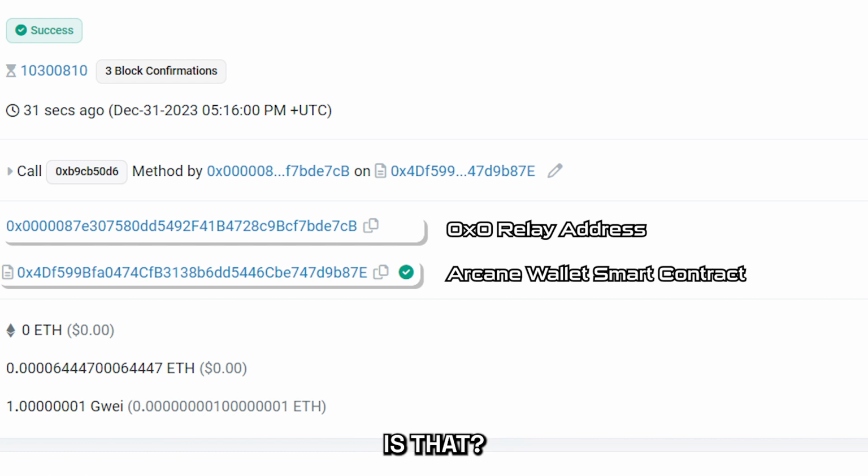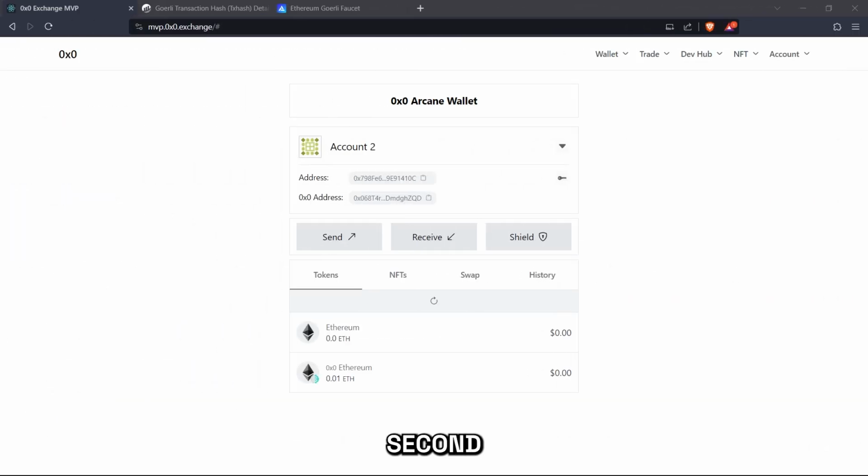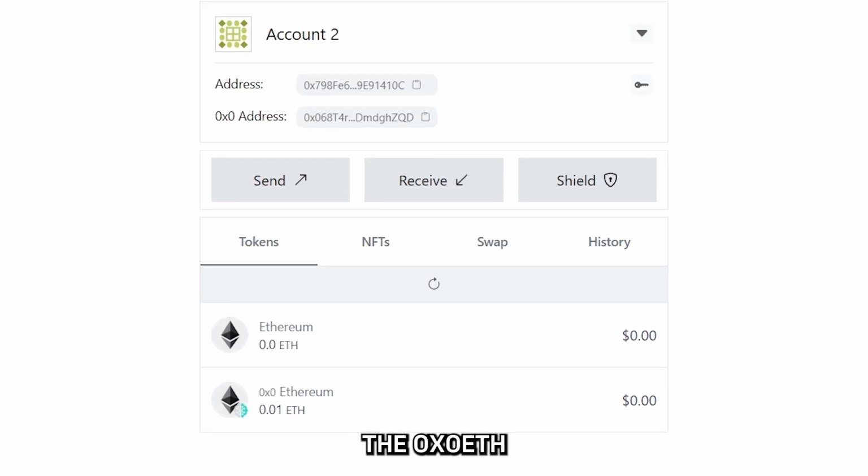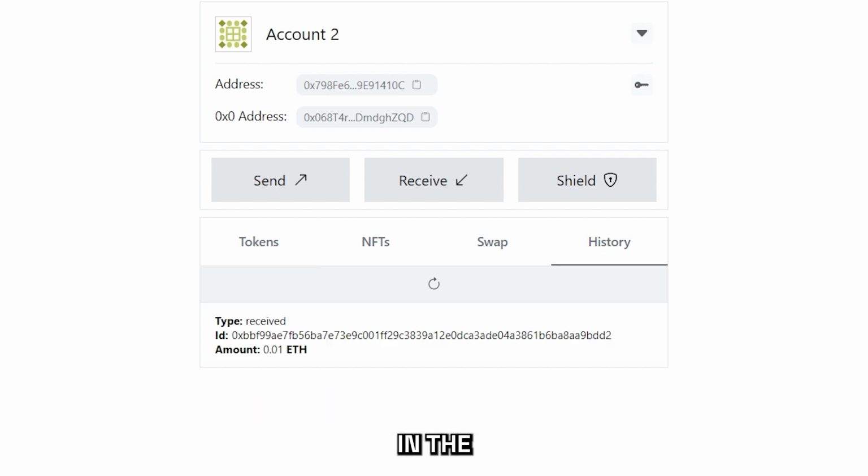How amazing is that? And if we check the second wallet, we can see the 0x0 ETH tokens we transferred, and we can see more details about that in the History tab. We can now use these tokens to do even more private things on the blockchain, but we'll come back to that later. What if we wanted to withdraw our 0x0 token back to a regular wallet address?